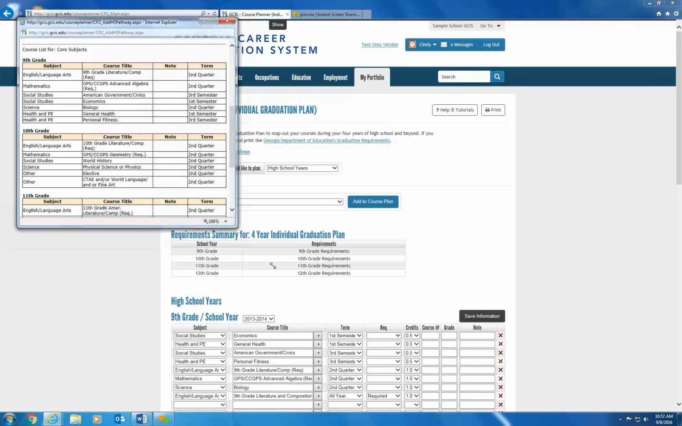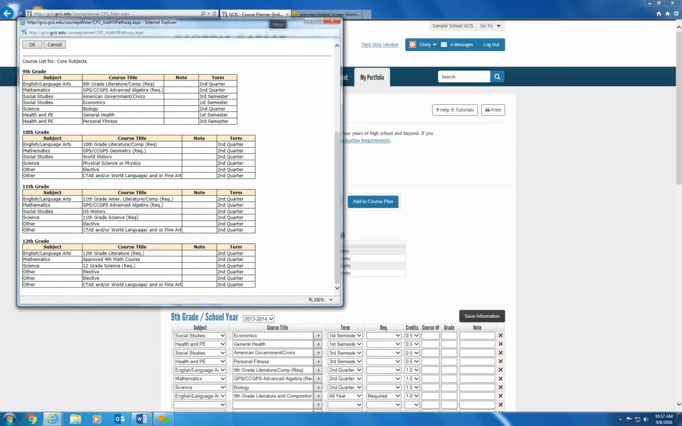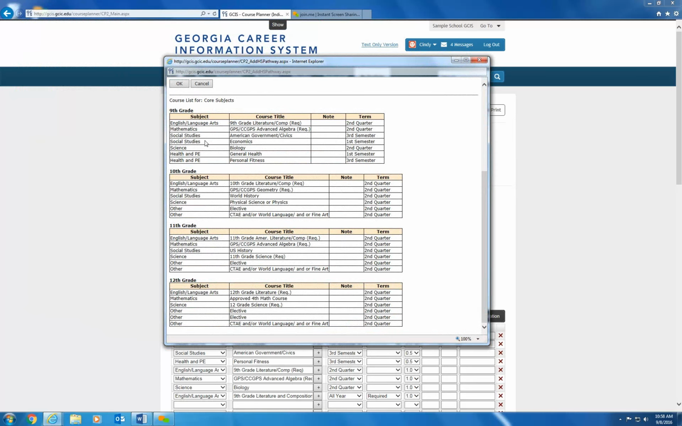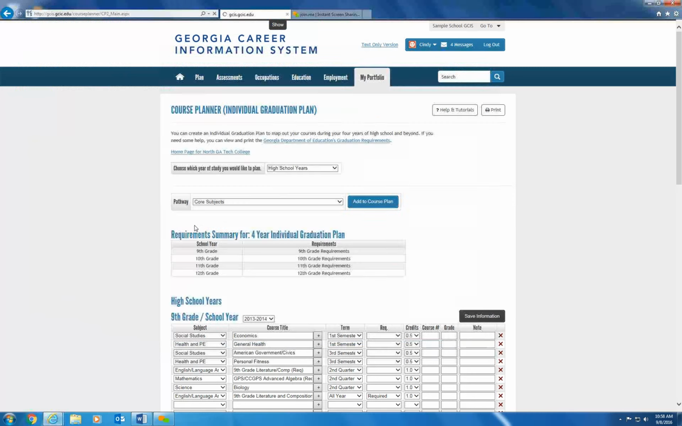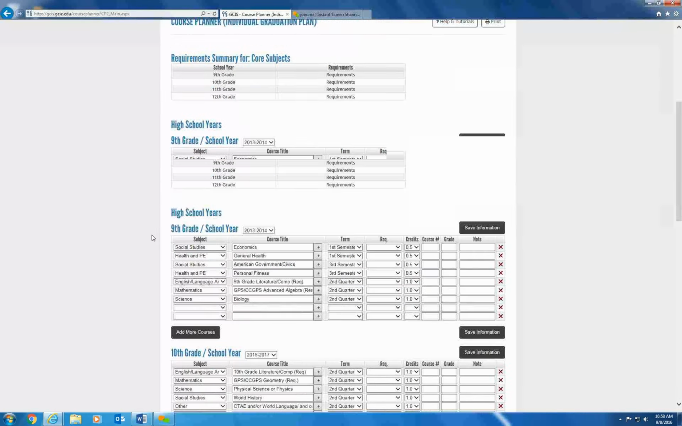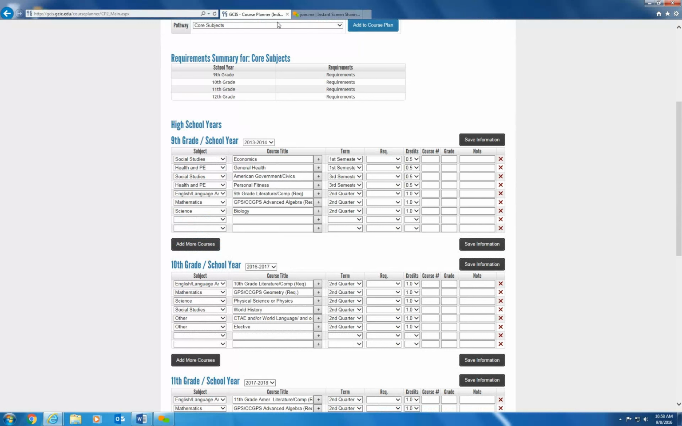And please keep in mind that is a pop-up menu. All right, so for my student, here are the 9th grade courses, 10th grade, 11th, and 12th grade. And so I can elect to populate all the information at one time. And there's my course plan.